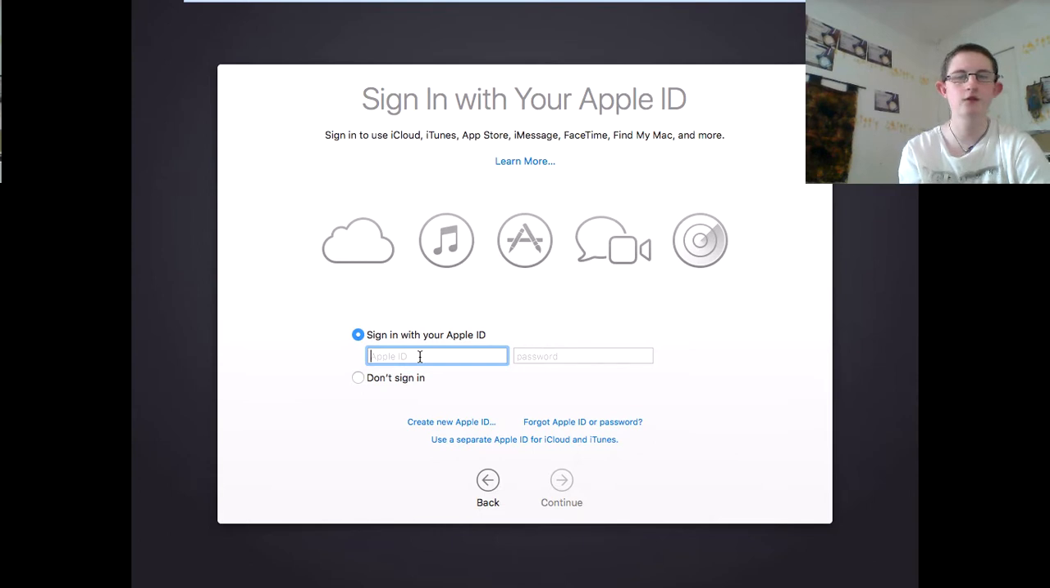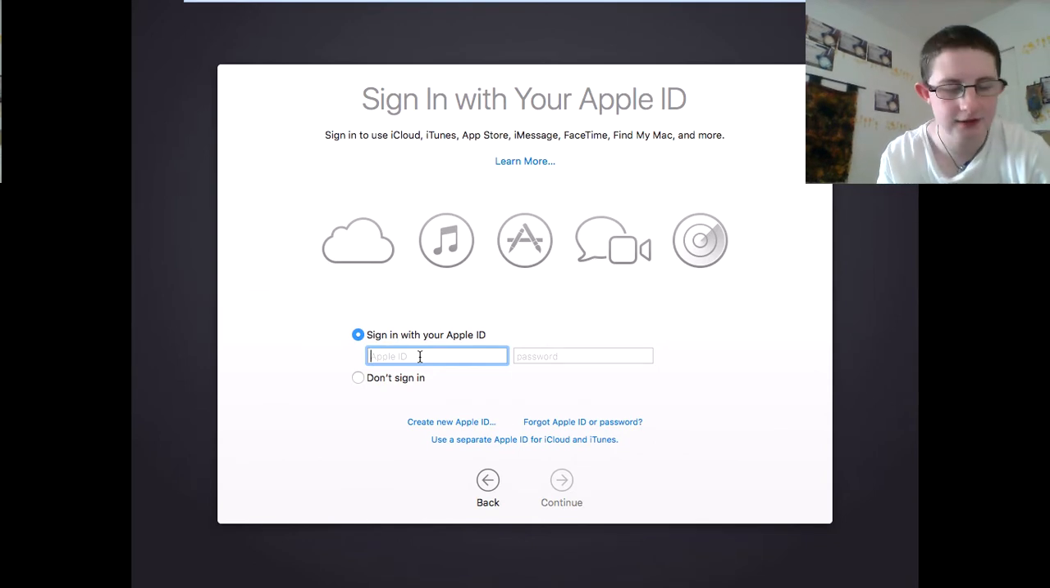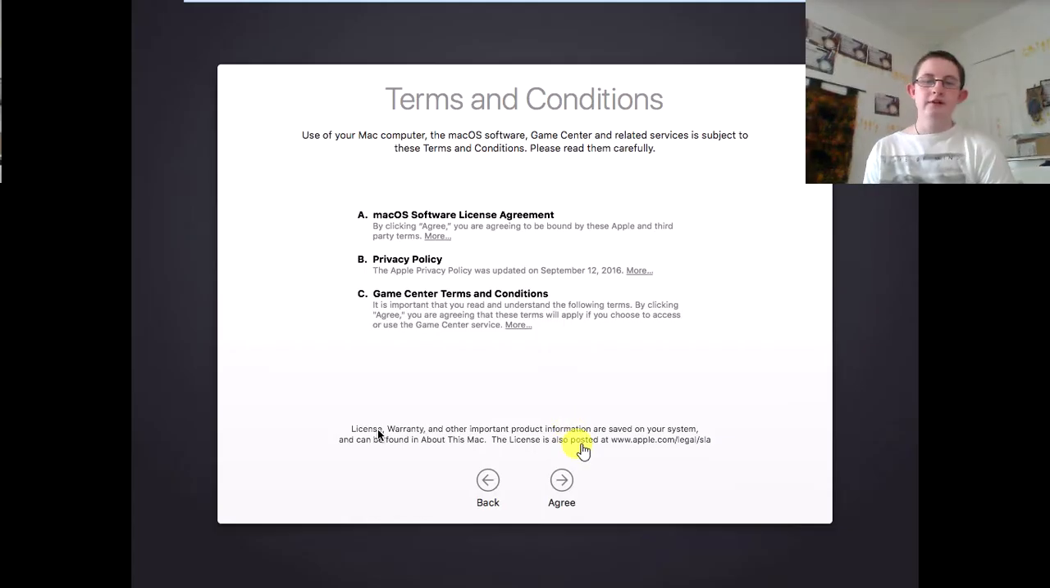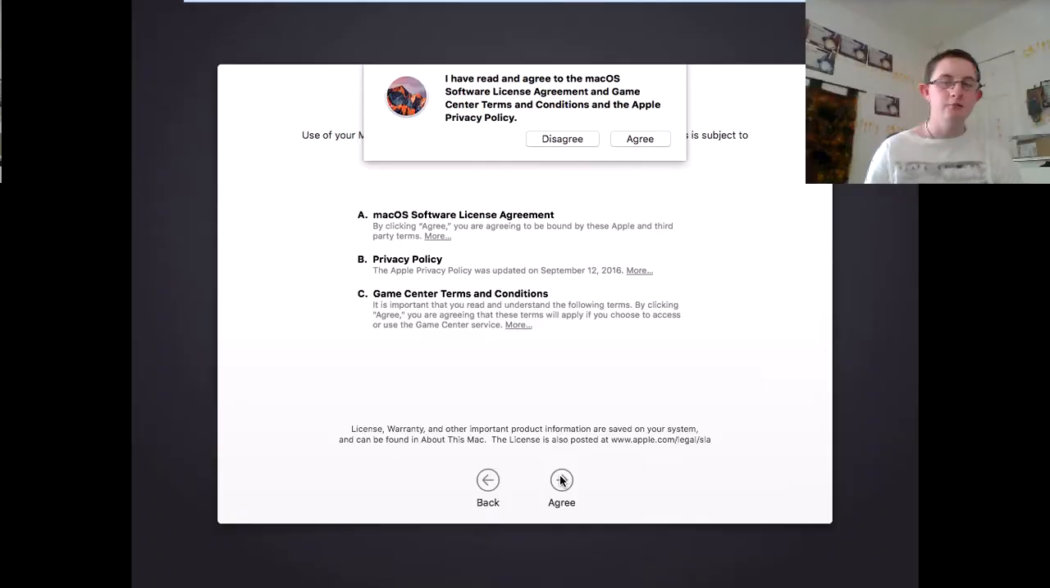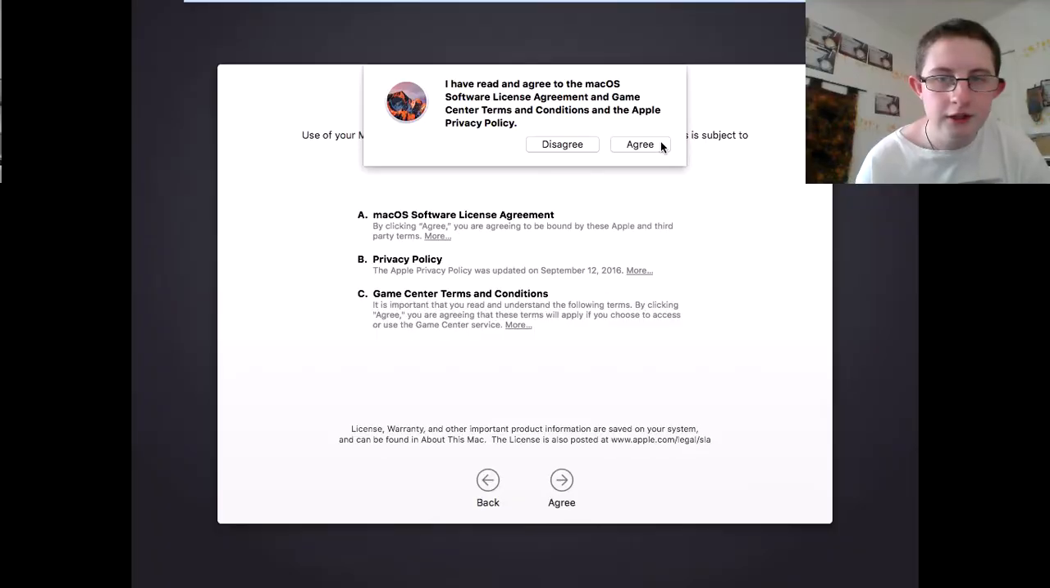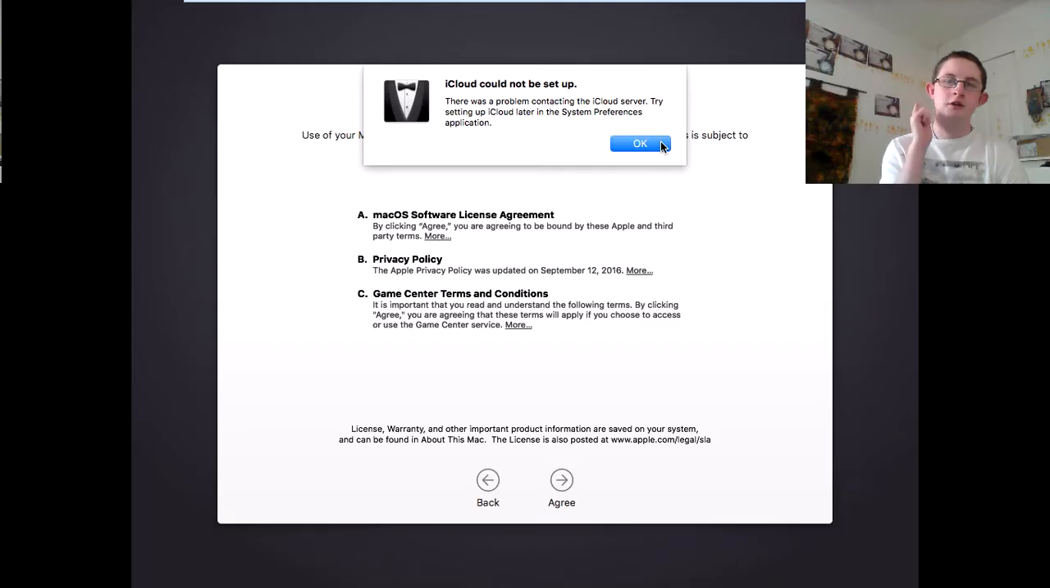And here, if you have an Apple ID, you can type it in here so that you can access the App Store and stuff. So I'm going to enter mine in and I'll be back in a minute. So now that I've signed in, just accept the terms and conditions and pretty much you'll be up and running pretty soon, just after two more steps.